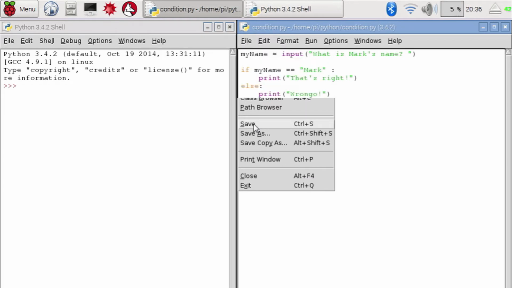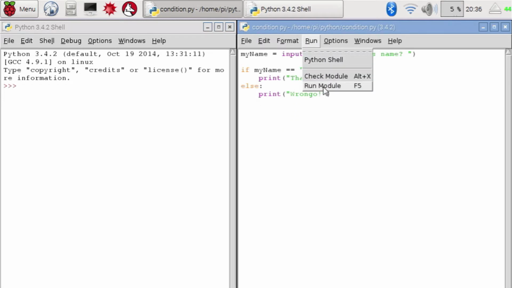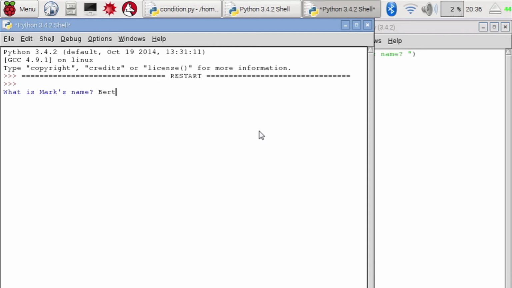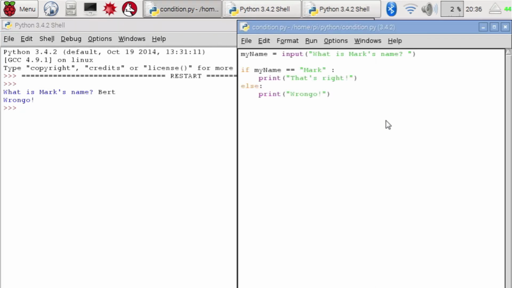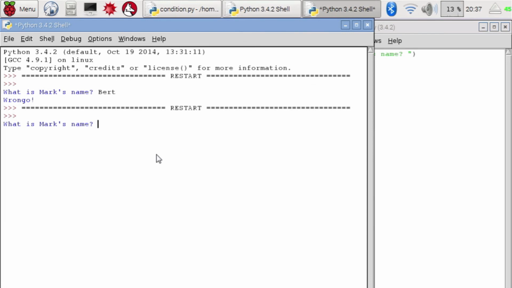Let's save that and run it. So we're asked the question, what is Mark's name? If we answer the question wrongly, we get one answer. But if we run the program again, and answer correctly, we get the right answer.